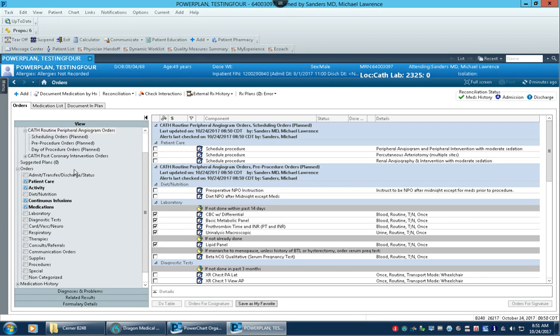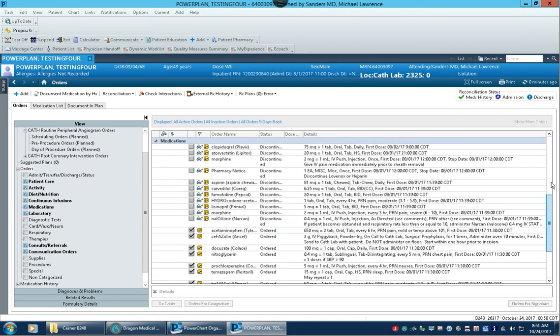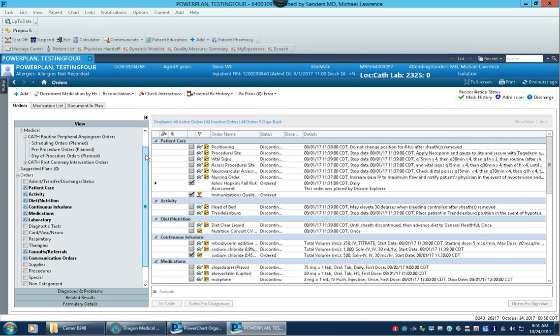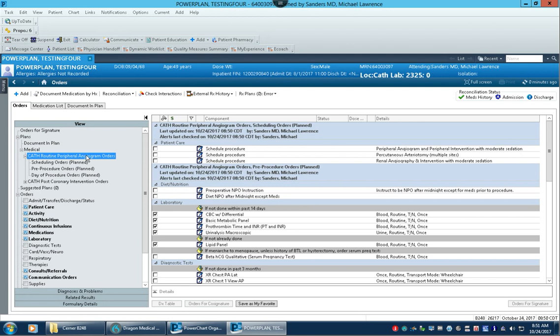But if you go down here and look at your actual orders, you won't see those orders actually available. If you go looking through your orders, you won't find those orders in there, because once in a planned state, they don't show up on MARs. They don't show up as active orders.